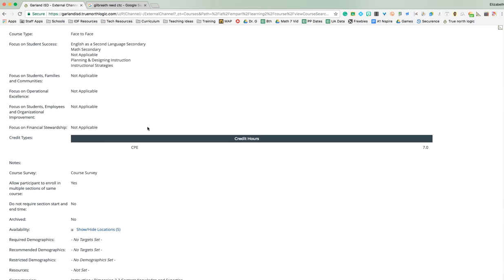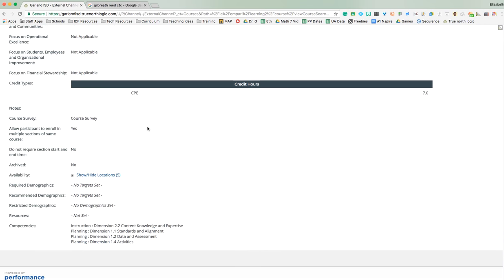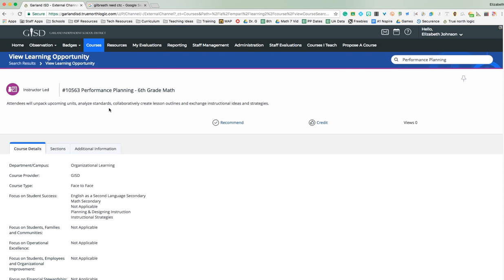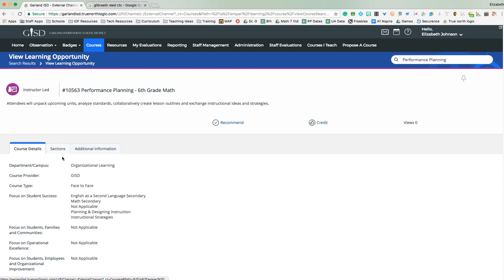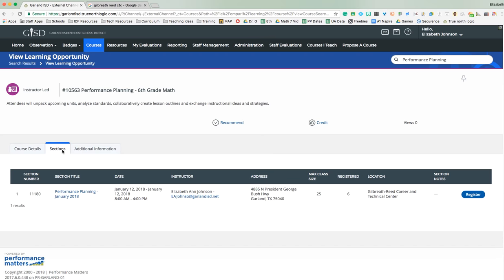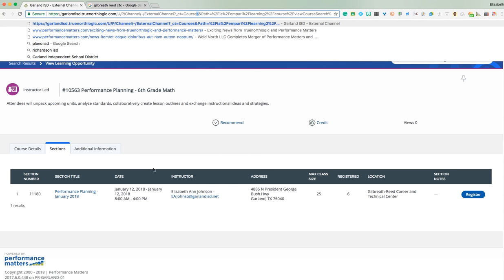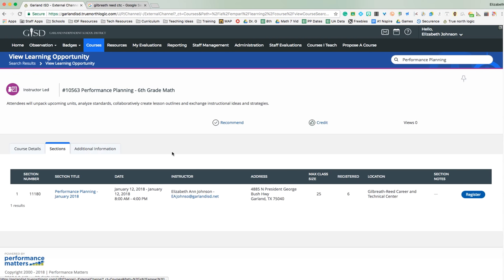And this is the page that I want to send to my teachers. So I'm going to take that URL and send that one to them. They can register by clicking on sections, and that's where they get their register button. So I suppose actually this is the URL that I want to send to my teachers, where it's clicked on sections. And I'll use a URL shortener to do that.